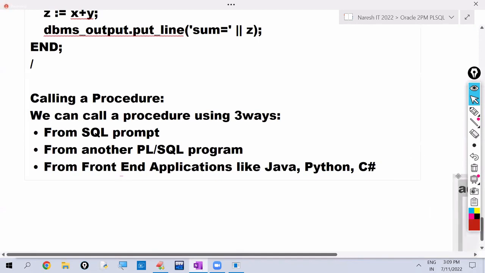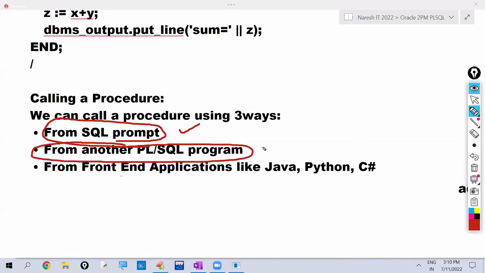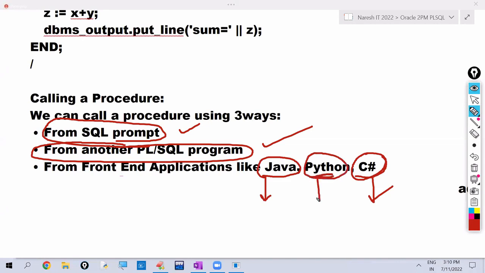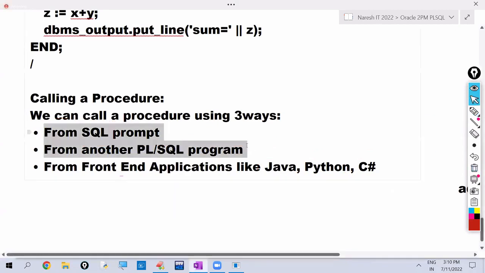I will explain 2 ways only. One is how to call from SQL prompt, and how to call from another PL/SQL program. If you are a Java developer, in Java you will learn how to call this procedure. If you are a .NET developer, in C# you will learn how to call the procedure. If you are a Python developer, in Python you learn how to call the procedure. In the database connectivity concept, you learn this. So I am explaining 2 ways only.